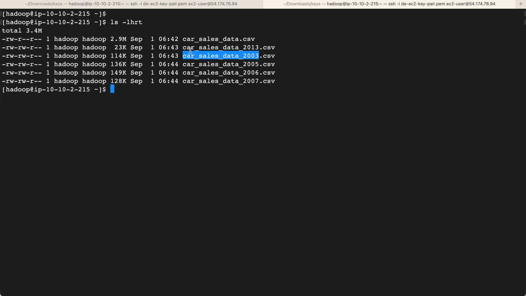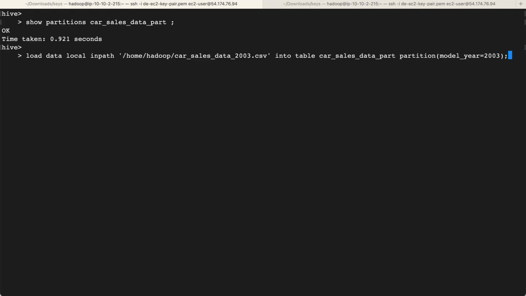Now what I'll do is go ahead and load these files to the individual partitions, and this is the command. You are familiar till this part. I'm loading from a local file system. The file is card sales data 2003, not the card sales data. And here after the table name, I'm mentioning the partition, and the partition is model year equal to 2003, meaning I'm adding data to this particular partition. So the data has been added.